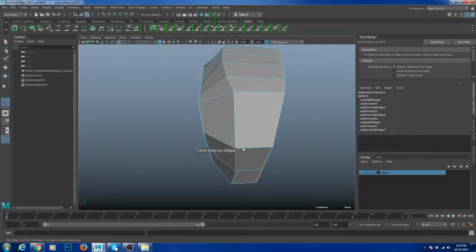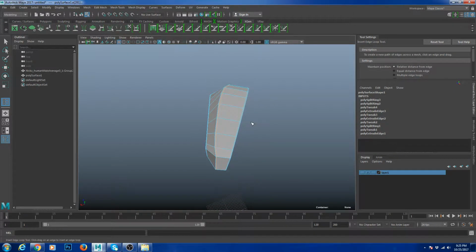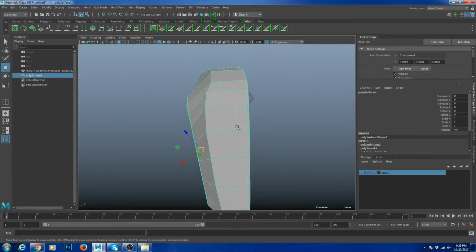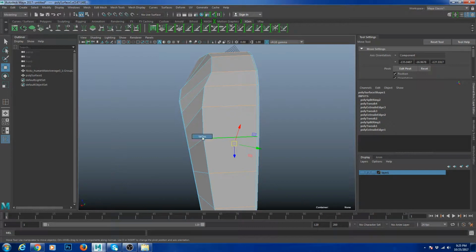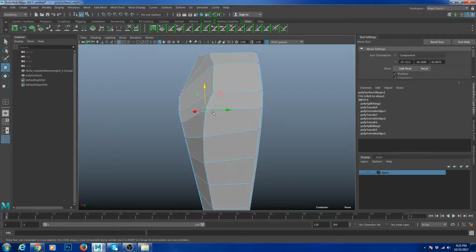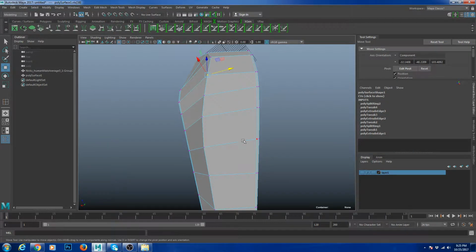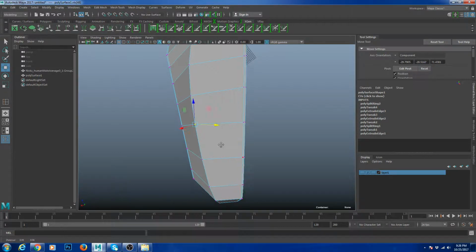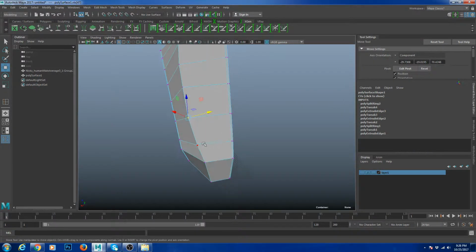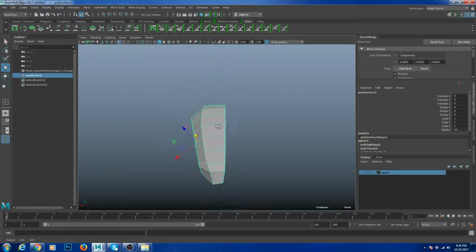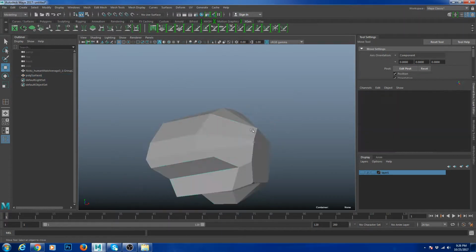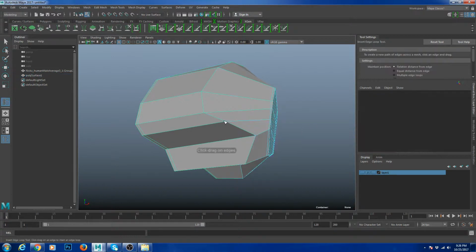If you don't know the basic user interface in Maya, I created a Maya user interface tutorial. You guys can go and check it out. It will be in the video description as well. It will help you understand what I'm doing right here, like extruding and moving vertices, and it helps you understand things better. So I recommend you go and watch that as well.